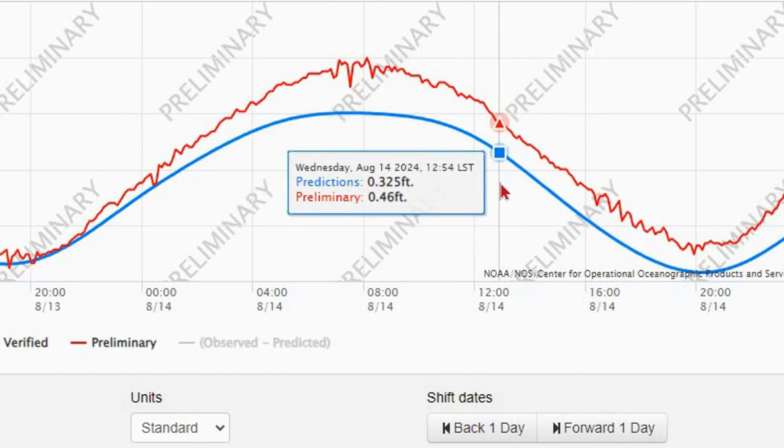Then you also have to worry about the weather. Do you want to go fish during some good weather, even though the tides might be a little bit slack? Or do you want to go out there later in the day when it might be really windy, but you have a good moving tide? So you have to kind of pick what you want to do.